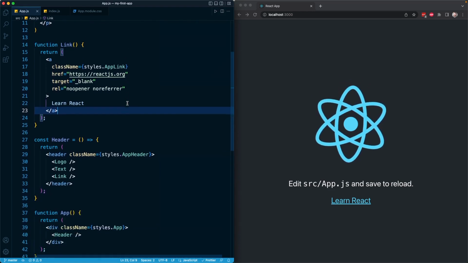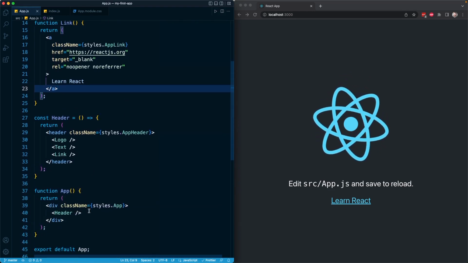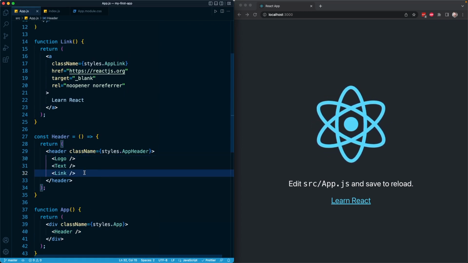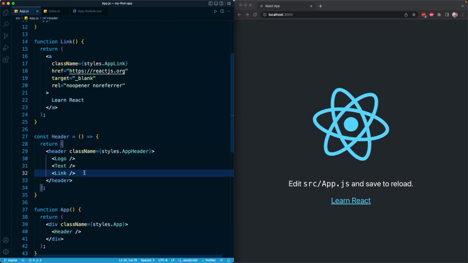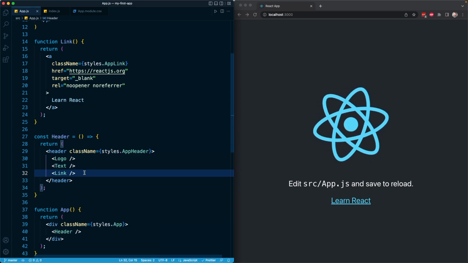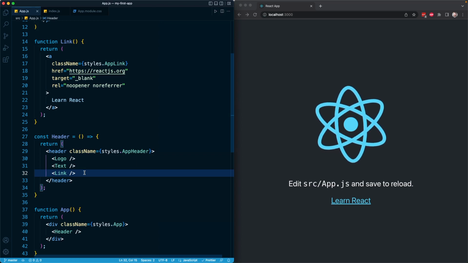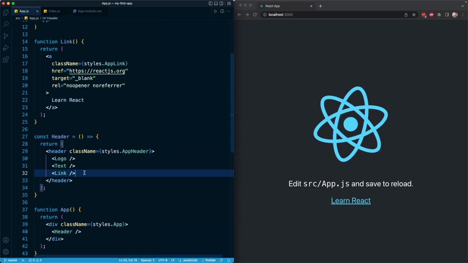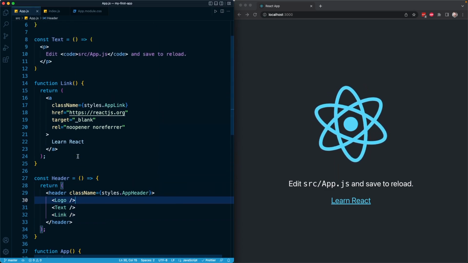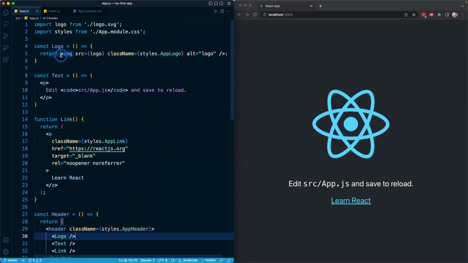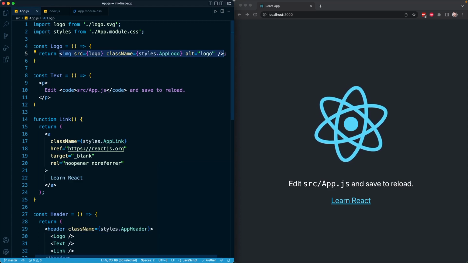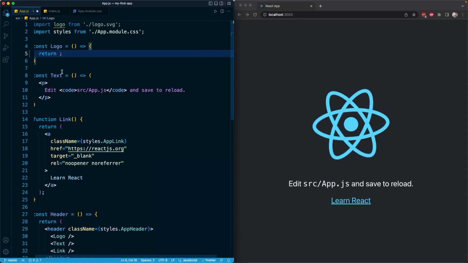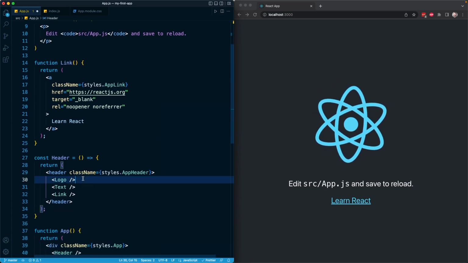So as a reminder, our app component renders a header component, and then our header component renders a logo, text, and link component. So what I'm going to do is go to those respective components and cut and paste their JSX fragments into the larger parent component that is rendering them. So we'll begin with logo right here. So I'm going to go up here to my logo component, copy this section of JSX. I'm going to exclude that semicolon at the end. So I'm just going to cut that JSX and paste it right here.